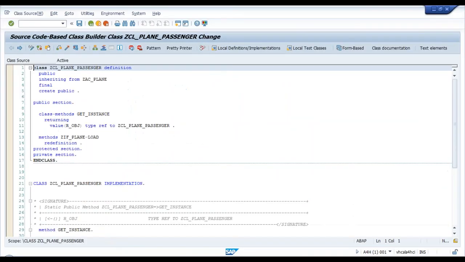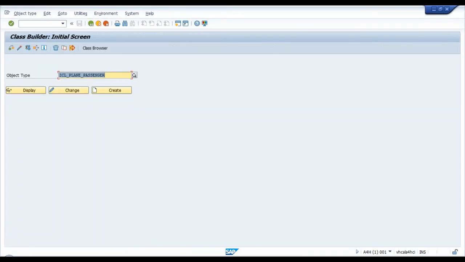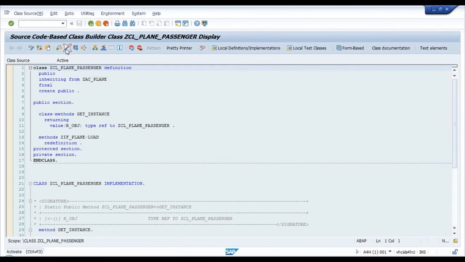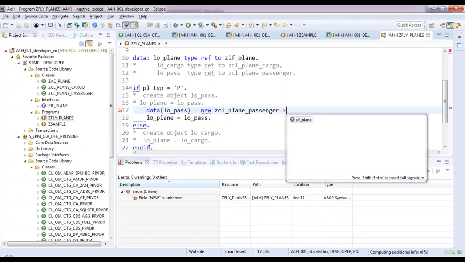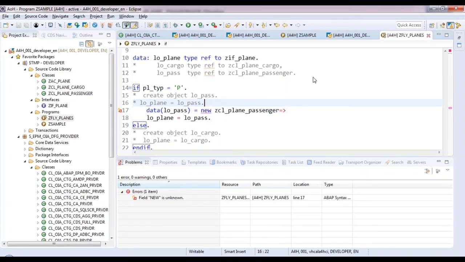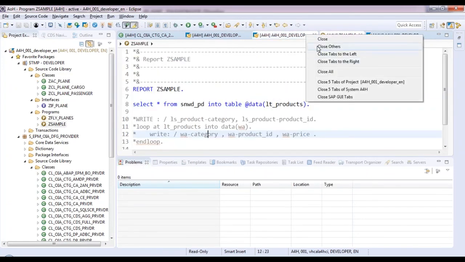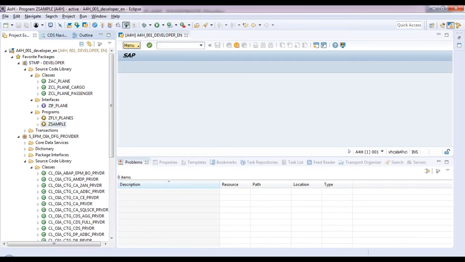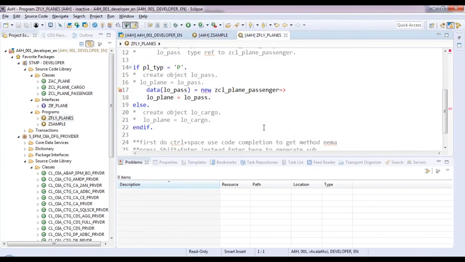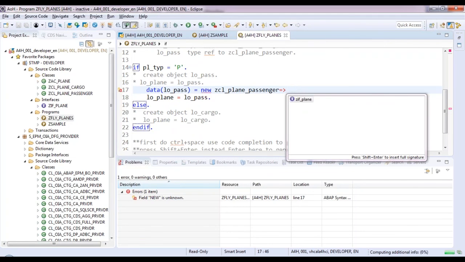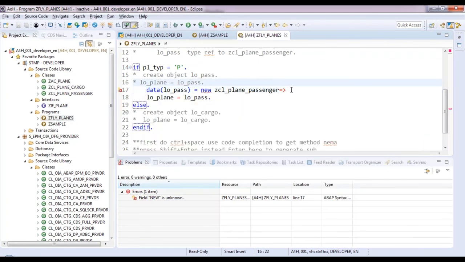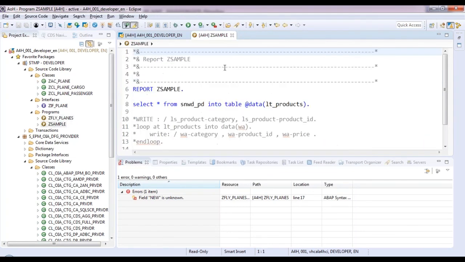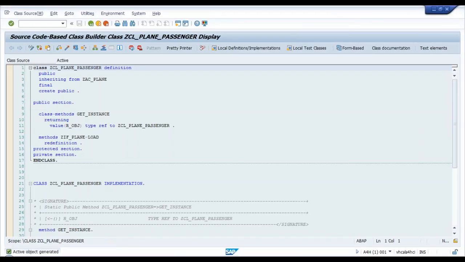Still, I think I have forgotten to activate my passenger plane class here. Yeah, I have activated my passenger class now, and maybe just reopen the report. Let me close all the tabs and come back to my report and do control space. Oops, it's still not showing. I'm not sure what's the reason. Maybe I'll try editing this in SAP GUI. That's typically a problem with sandbox systems.